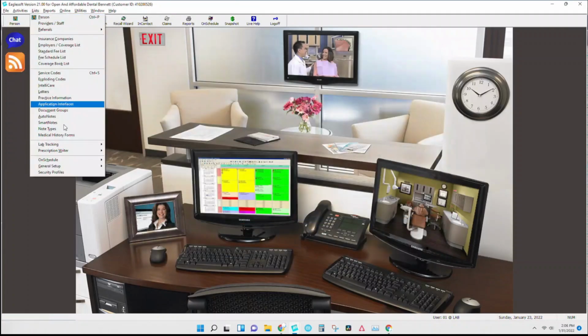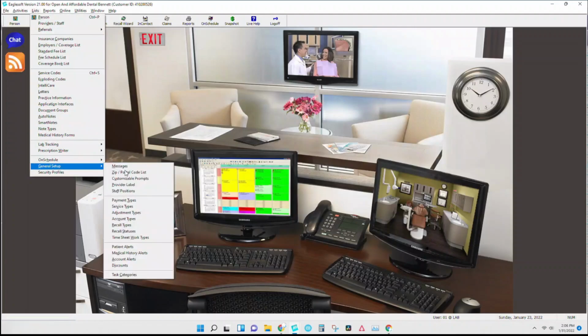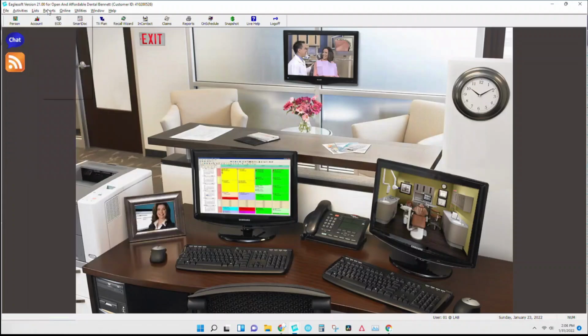The other thing too is medical history forms. You're not going to mess with that. That's set up by corporate. Lab tracking, we'll go over that in a different video on how to do that. And then just some general setup type stuff. Sometimes you're going to need to do new patient alerts. That will be here, okay? Account alerts, that would be here. A lot of these types of things are set up by corporate, so you usually aren't going to make a lot of changes here, okay?